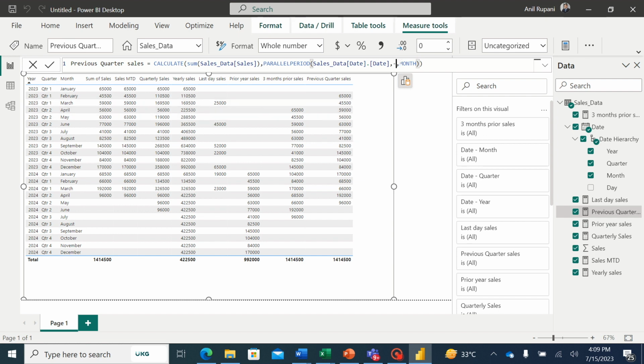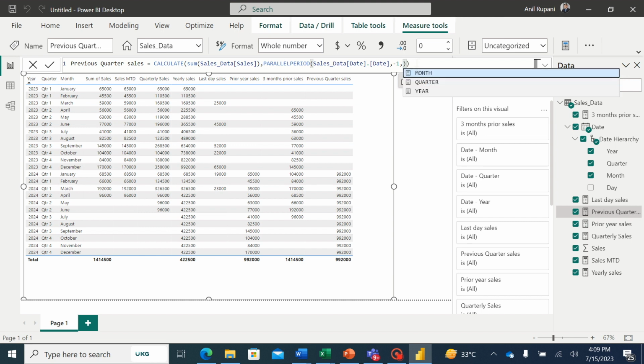But if we change this to quarter instead of month, if we select the quarter, then we'll get the sales number for the previous entire quarter. And if instead of quarter, if we select year, then we get the sales number for the entire previous year. I hope you understood the difference between PARALLELPERIOD and DATEADD. So I'll change this to quarter only.